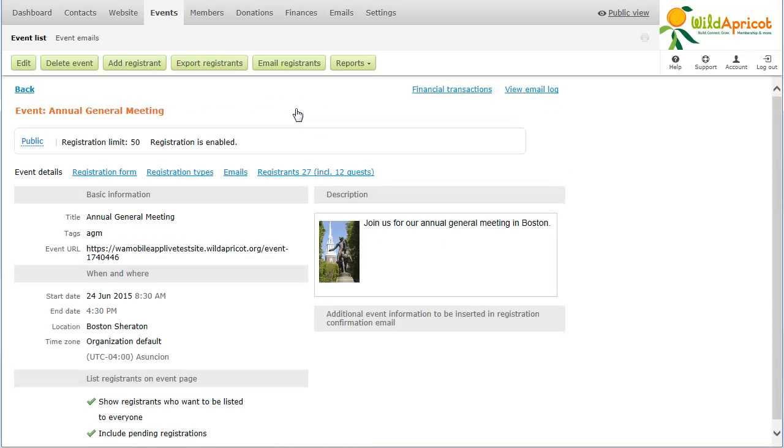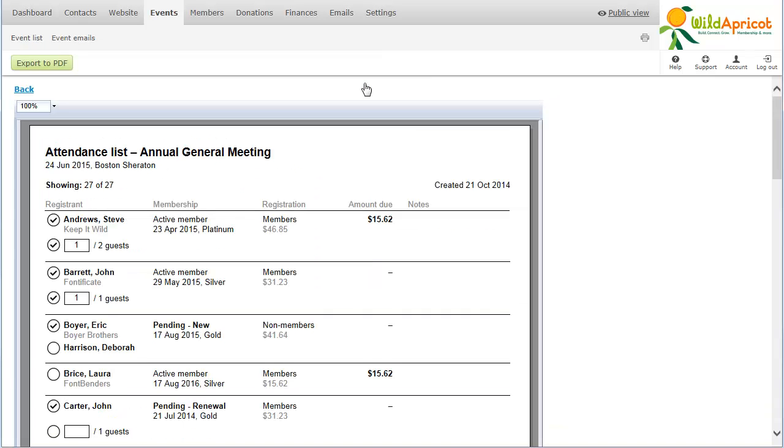You can generate a number of registration reports for an event. To generate an event registration report, click the Reports button and select the appropriate option. You can use the attendance report to manually record attendance at the event. You can then use the completed attendance report as a reference while recording attendance in Wild Apricot.